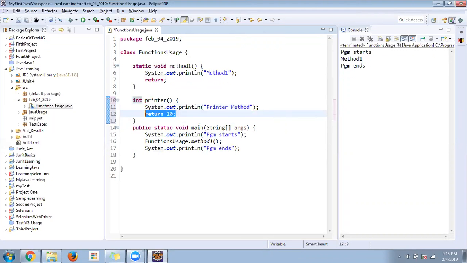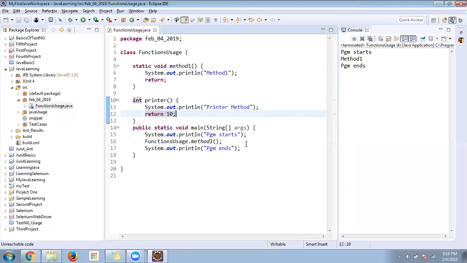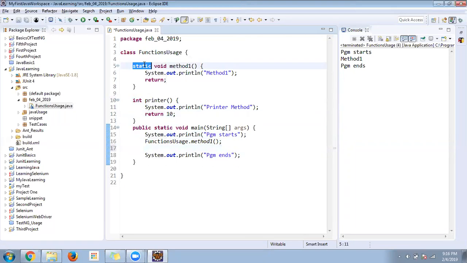Is it mandatory to have a return statement here? Yes. And can I have any statement after the return? No, we cannot have any statement. Return should be the last statement here. Got it. So now if I want to call that method, in case it is static, I can call it with the help of my class name. But right now it's non-static. How can I call this?